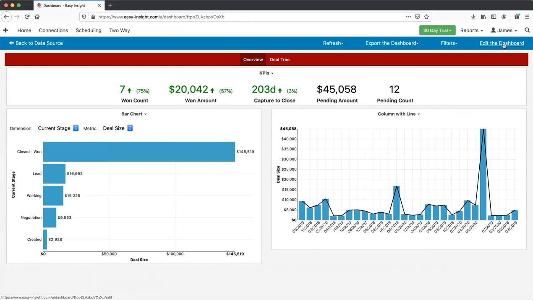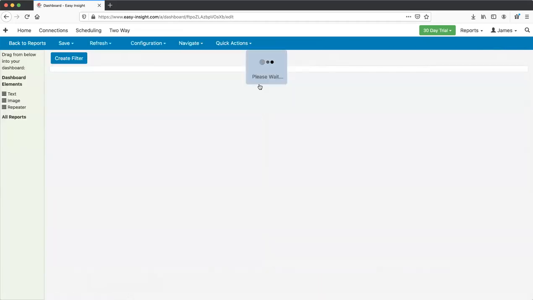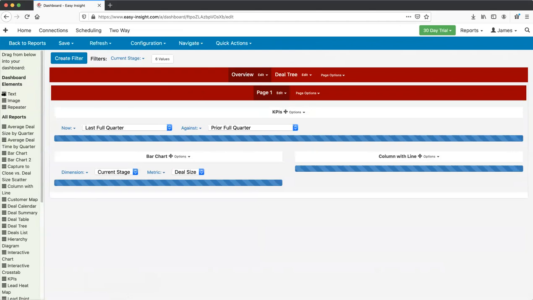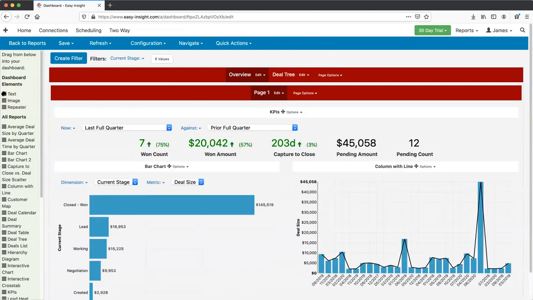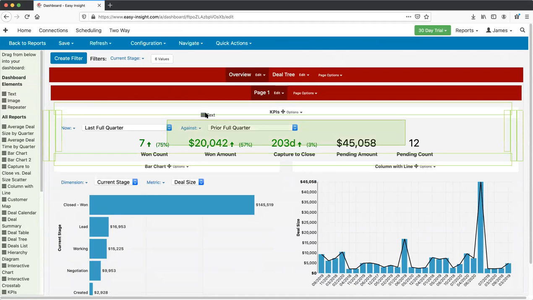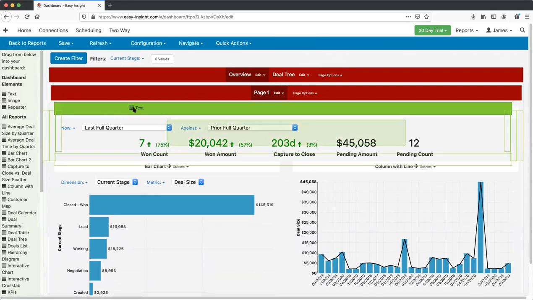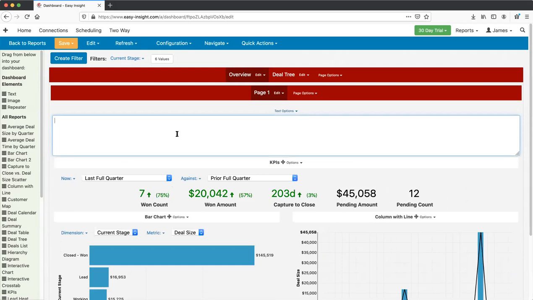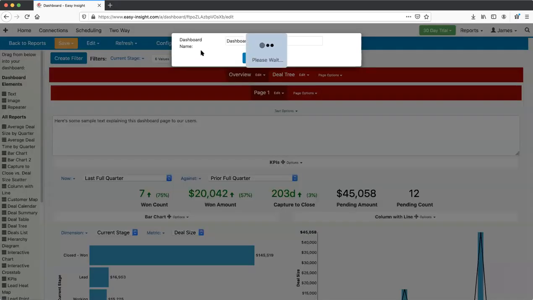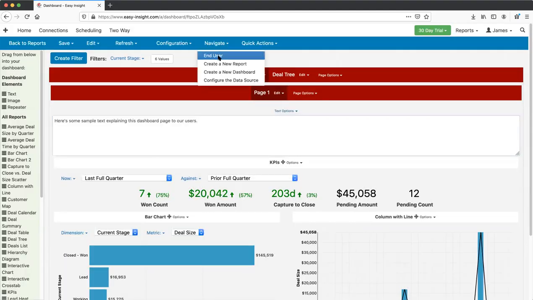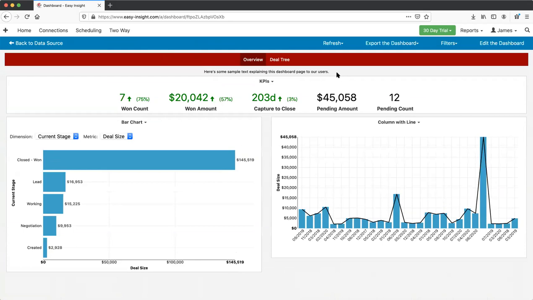All right, what else can we do with dashboards? You'll see that we have some options here under Dashboard Elements. Text allows us to put arbitrary text into our dashboard. So for example, we could drag this in above KPIs and fill in some text. We can save the dashboard. And now in End User, our text shows up here.